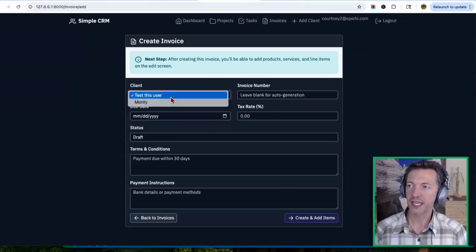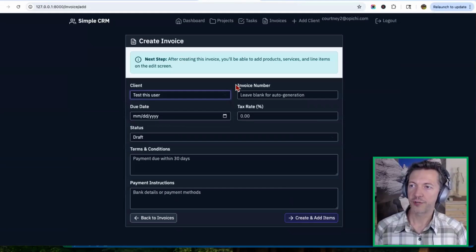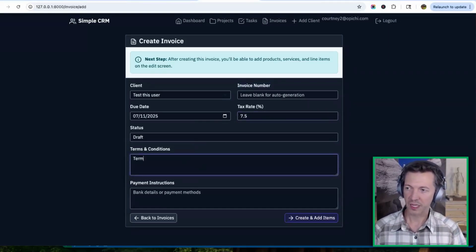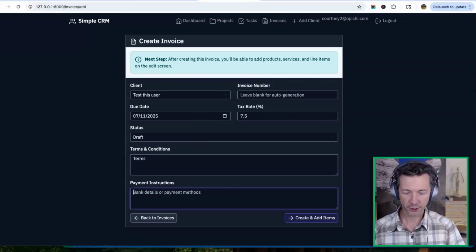We have 2 users in this CRM account, and the invoice creator generates an invoice number. We can set a due date. We can set a tax rate. I think the tax rate near me is 7.5%. We can put in terms, and we can put in payment information.